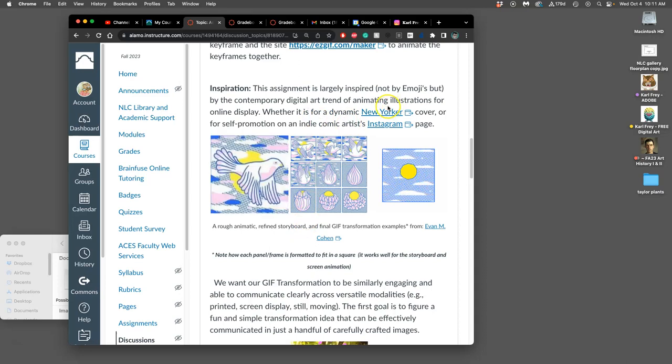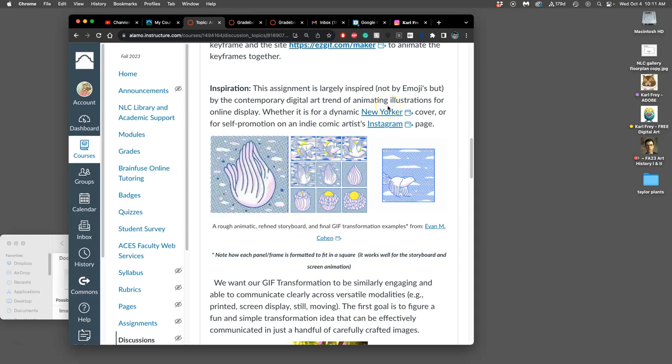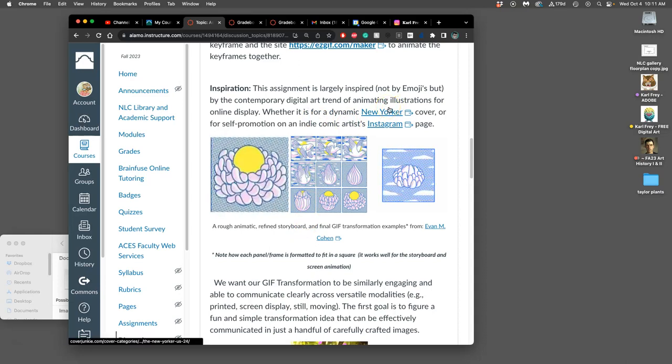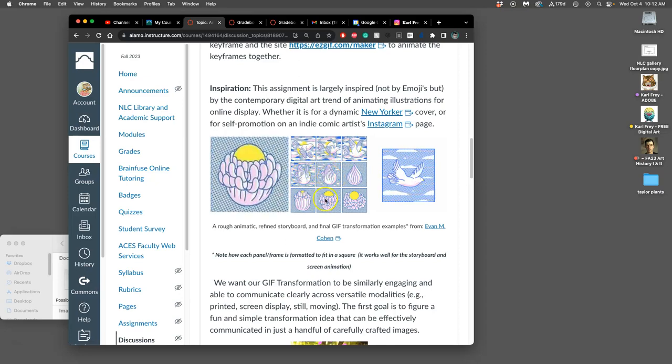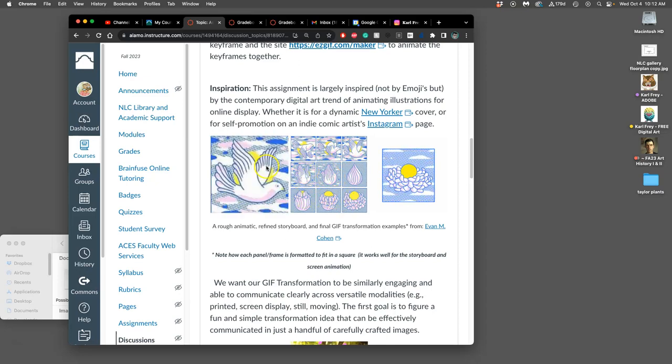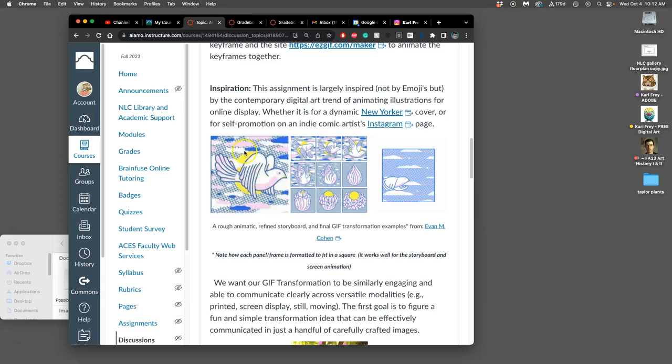This is an illustrator I like a lot. It's Evan M. Cohen, and he uses very simple printing techniques, very clear graphic designs. This was his original 9 frames. And if you animate those 9 frames, this is what you get. So this is what's called an animatic. It's like a rough animation. And then this was his finished animation, right? Which is many more frames.